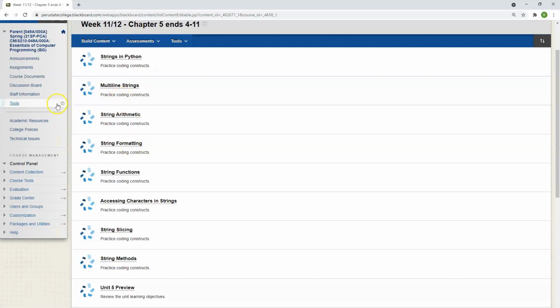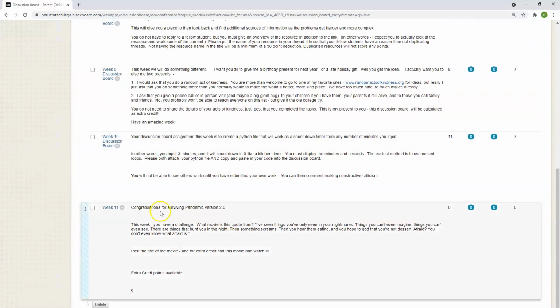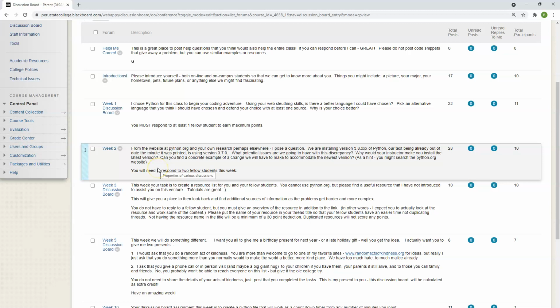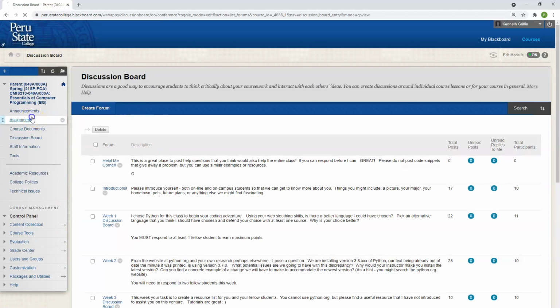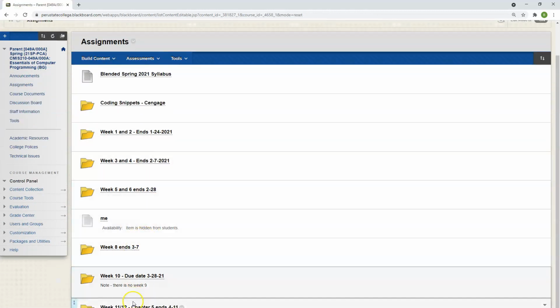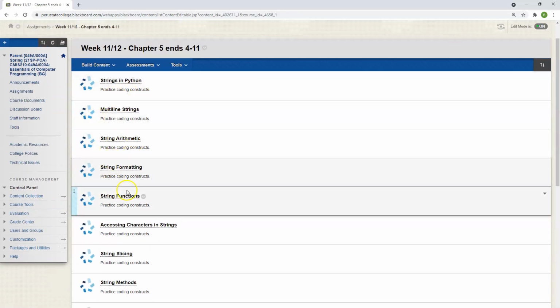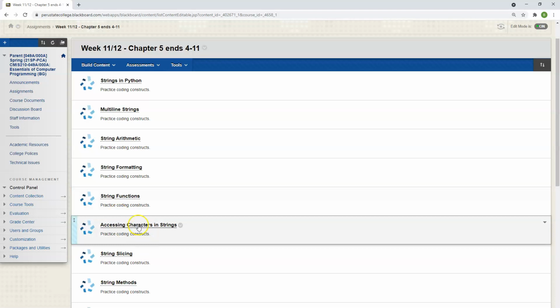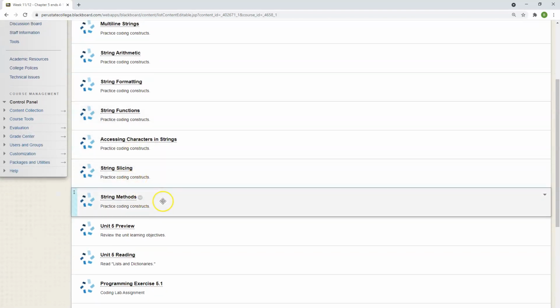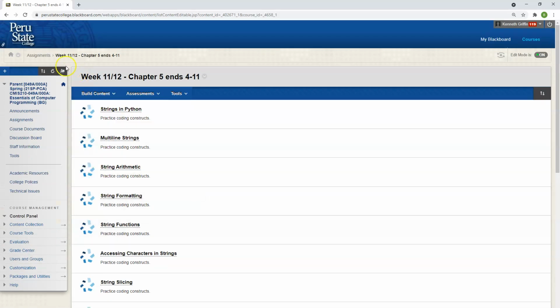Over on the discussion board, you'll find a discussion that hopefully you'll find a little more interesting, so make sure you take a look at that. Under your assignments, I've listed a lot of these coding exercises so you can practice. They also will give you a lot of ideas about what's going on.